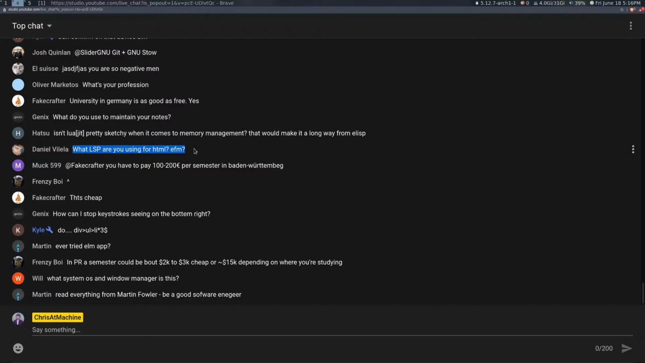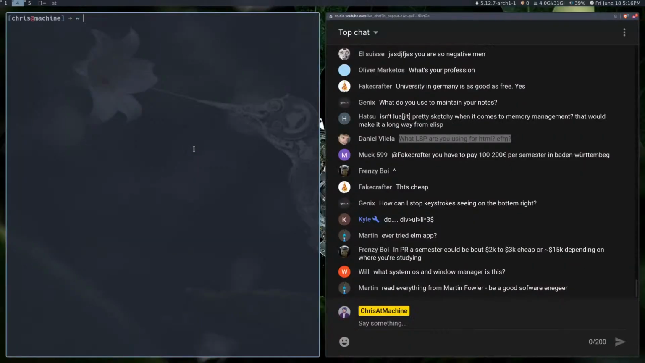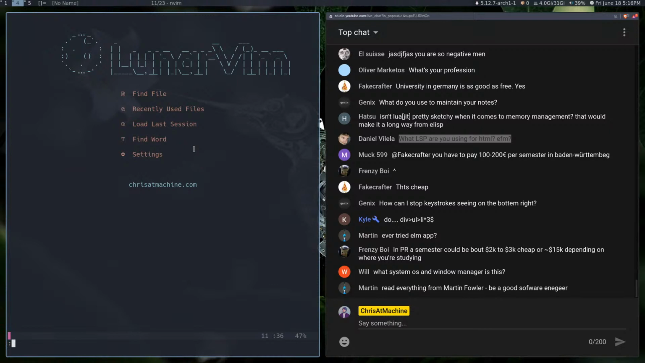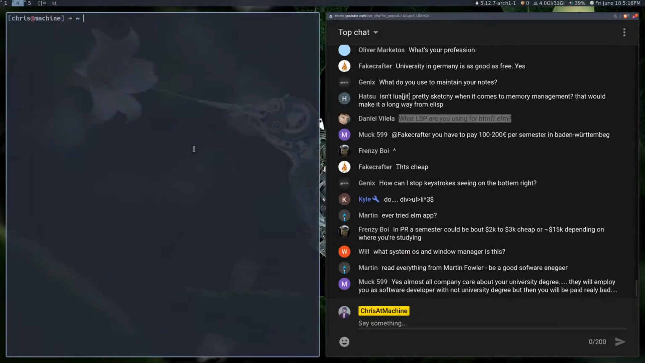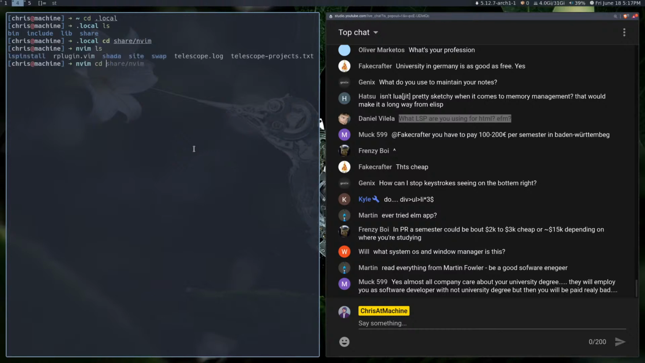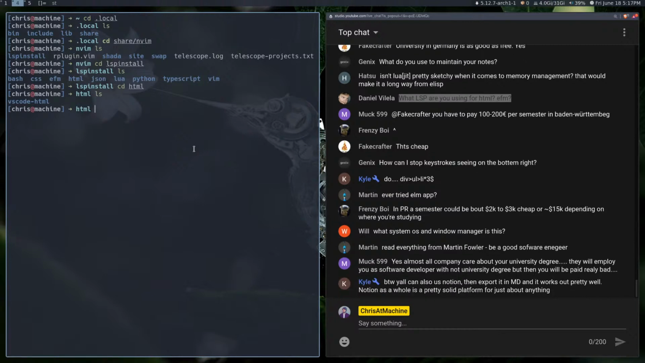What am I using for HTML? Well, I'm using the VS Code HTML thing. So, for instance, if you want to do it for LunarVim, for this LSP install, and then HTML, just like that, right? What that'll do is, why did I do that? .local share NVim, not Nautilus. And then if you go into LSP install, and then if you go into HTML, this is where that lives. So it's the VS Code HTML that I'm using.